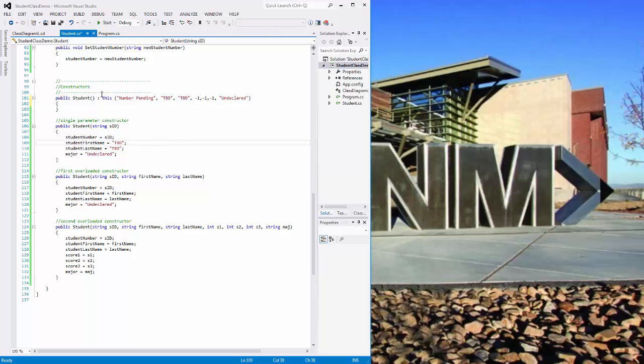The way this works is if you call the parameterless constructor, student with no parameters, it will come into here and then it'll run the constructor which meets the parameter list requirements over here. So it'll actually jump down to this large overloaded constructor, and it'll pass number pending into the student ID, TBD to first name, TBD to last name, the -1s to the scores, and then undeclared to the major, and then this overloaded constructor will actually do the initialization.